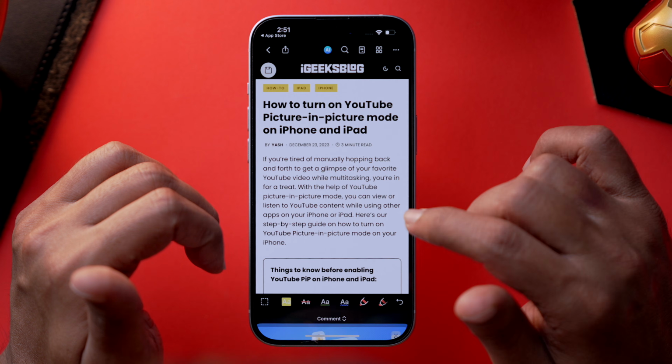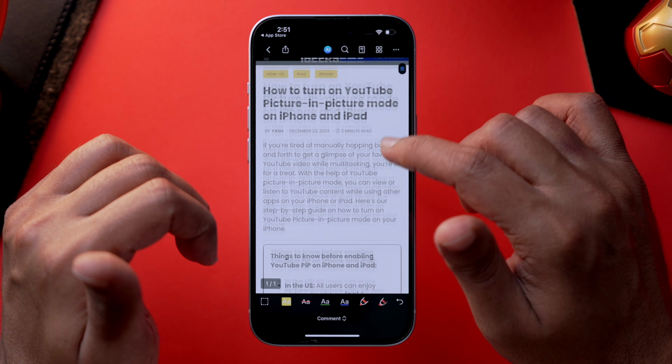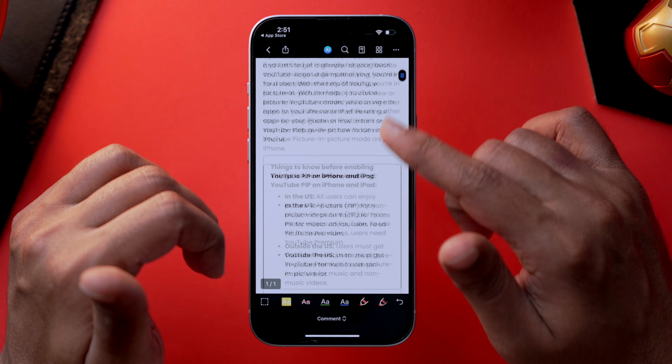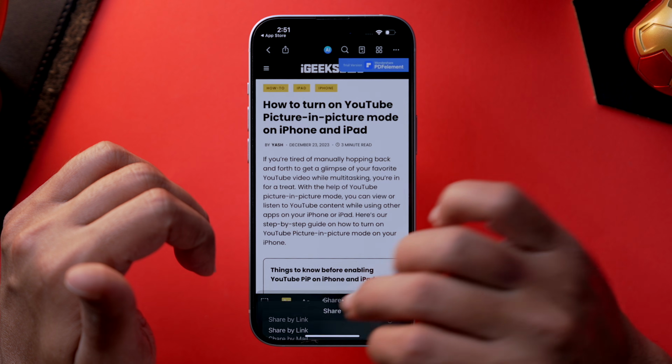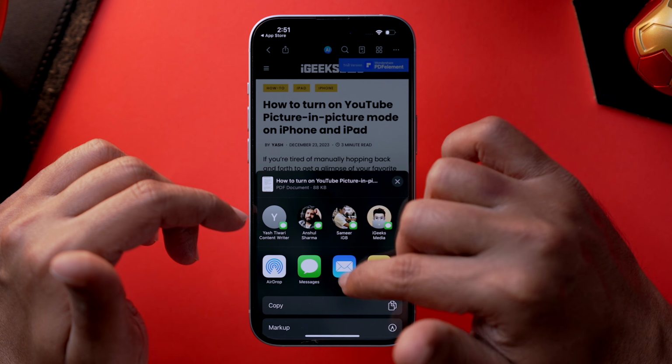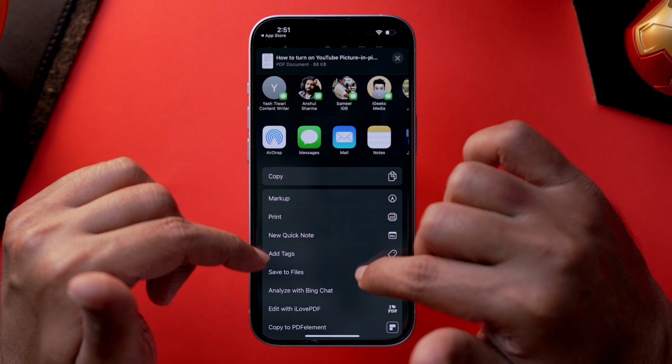And now I can save it with a watermark. As you can see, this is the watermark which we get on the document. Nothing else apart from that. Now again, I'll go to the share option and I'll share by file. And now I can save this document in my files.